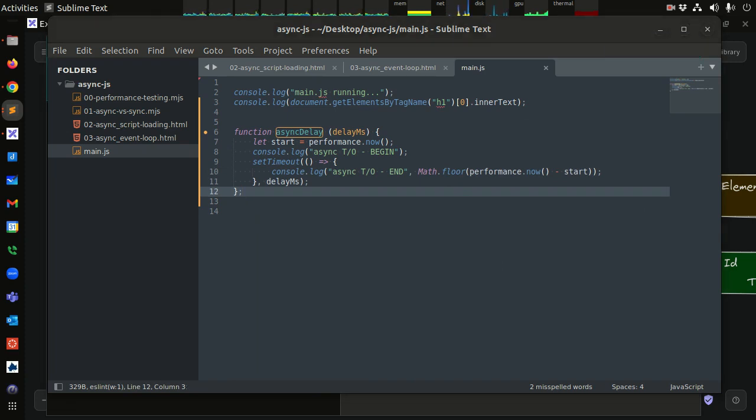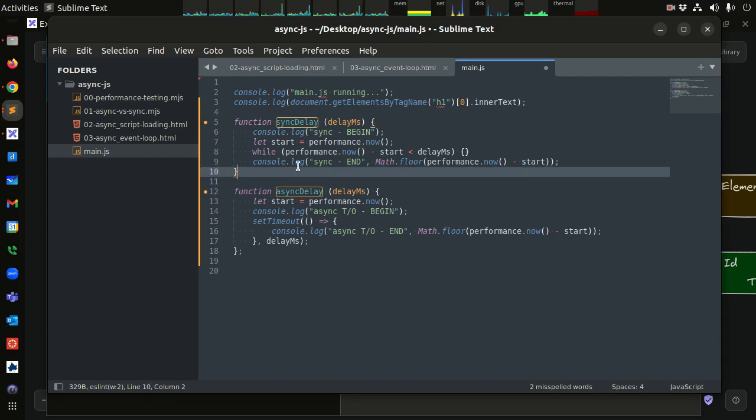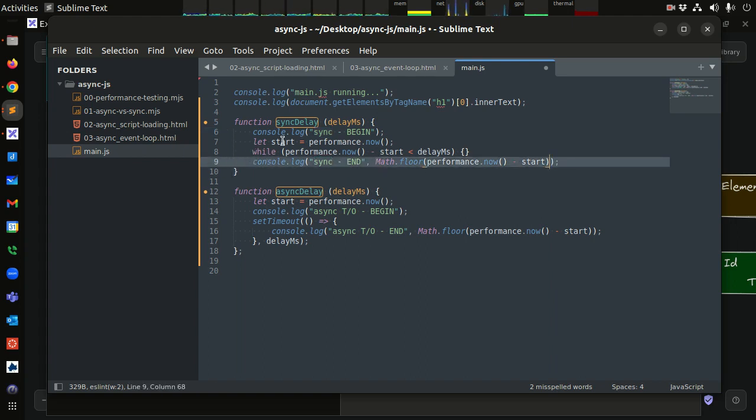Now, how do we do a synchronous delay? We have to have some way of executing a loop continuously until a certain period of time has passed. The easiest way to do this, we have the same setup, sync begin, just like we had async begin and async end. So we have sync begin, sync end, and we're keeping track of how long it took as well. We just make a while loop, and this is the condition of our while loop, and then the loop itself is empty.